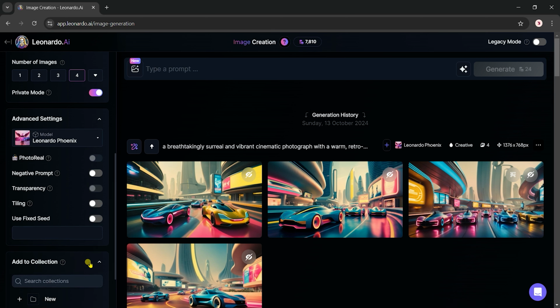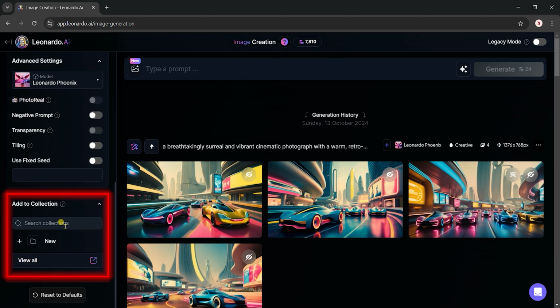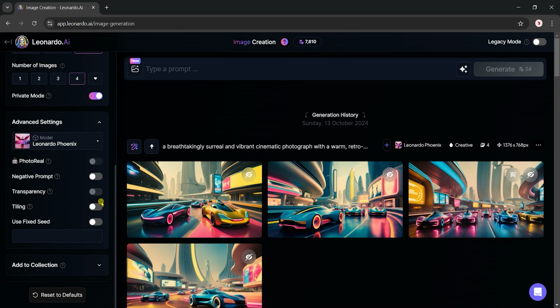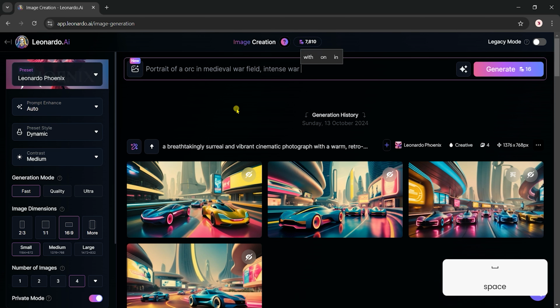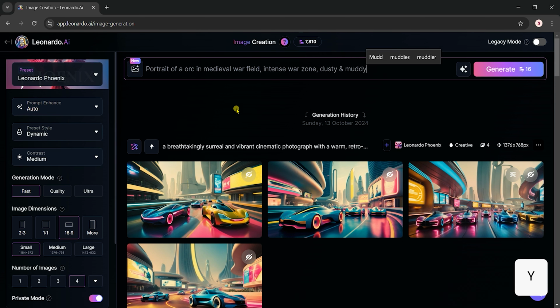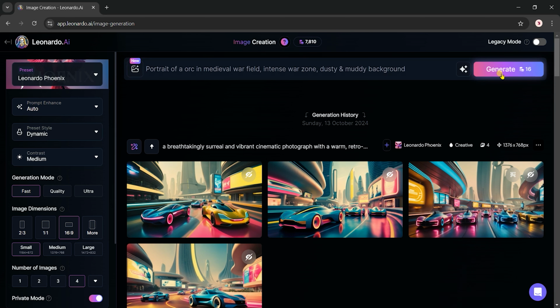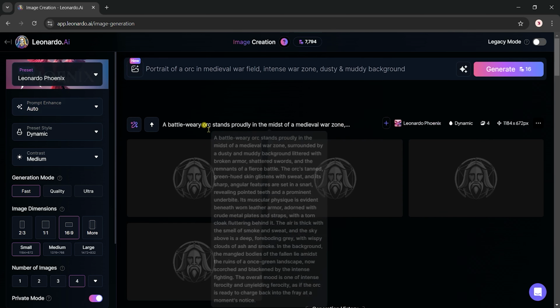Next, we have the Add to Collection section. This lets you organize your generated images into different folders. Enough exploring. Let's create an image using a prompt. I want to create an orc on a battlefield. After writing the prompt, adjust the settings to your needs and click Generate.